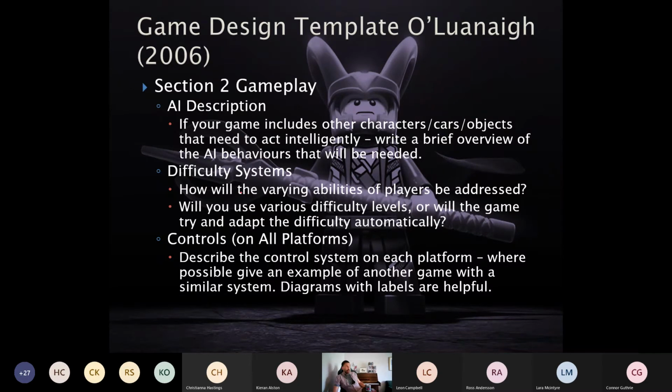What do the objects actually do? Characters, cars, whatever. Difficulty systems. When I was young, there was only one difficulty system. It was easy, medium, or hard. And then they decided to really go off the ropes with that, and it was very easy, easy, hard, very hard. They tried to make it so that the game was a little bit more balanced now.